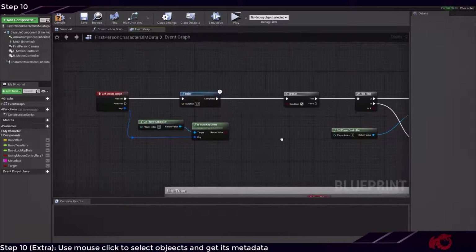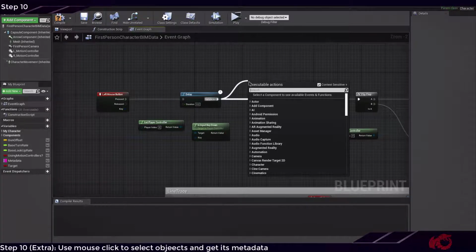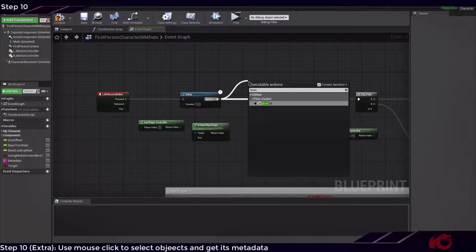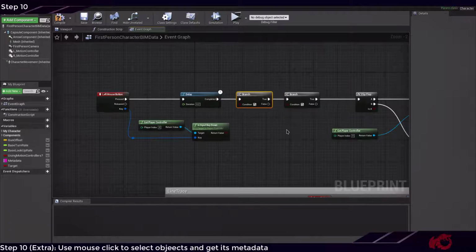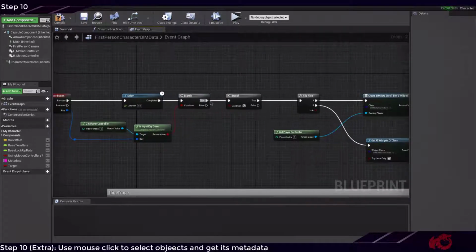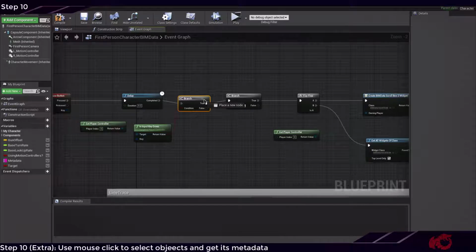I will add another branch. The conditional will be the return value of the is input key down. Now plug the other branch to the false output.